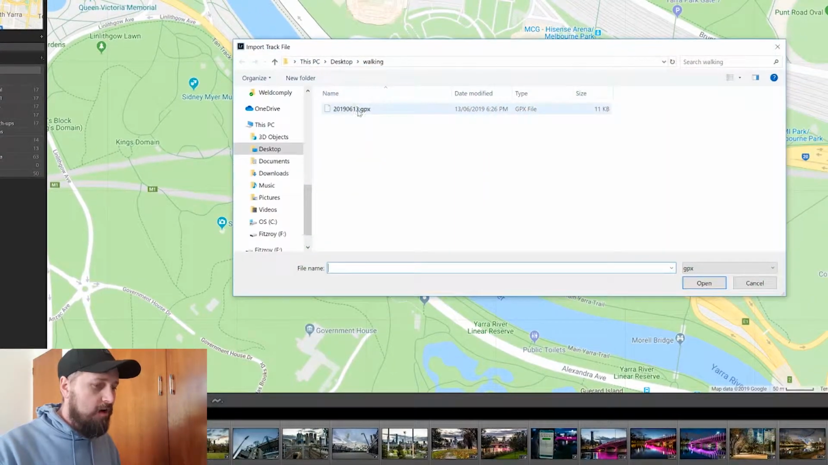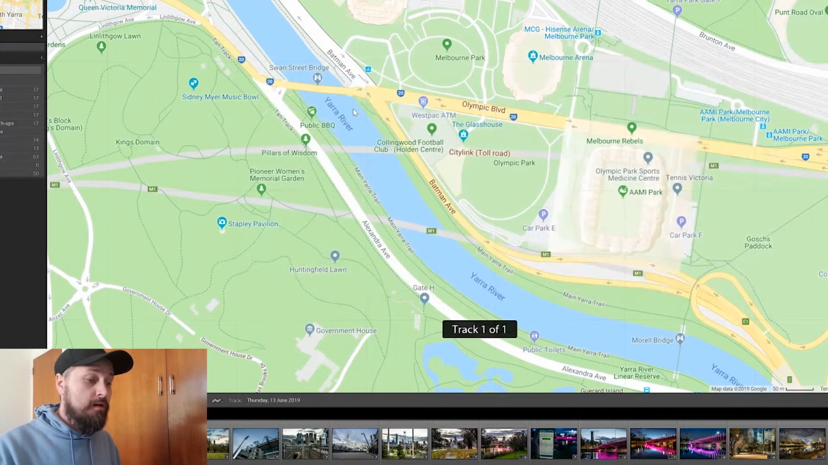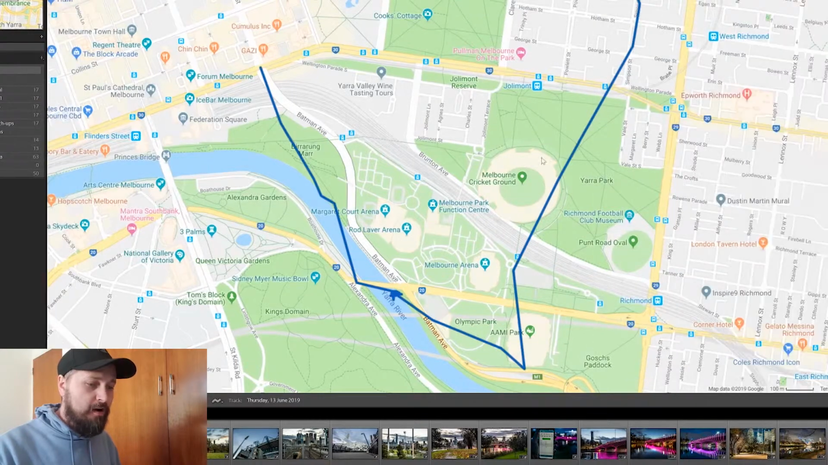I get my file. It's a GPX format file. I use an app called GPX Logger, but you can get this from lots of different apps. And there's our rough walk.